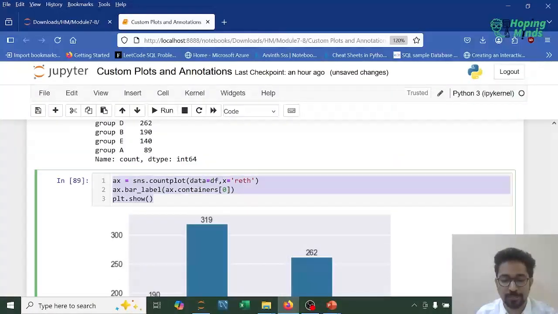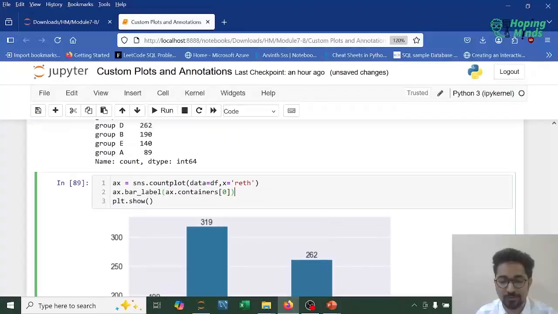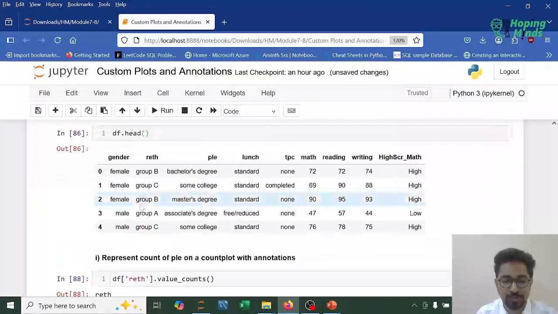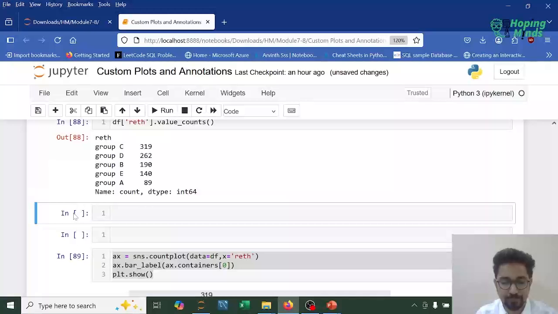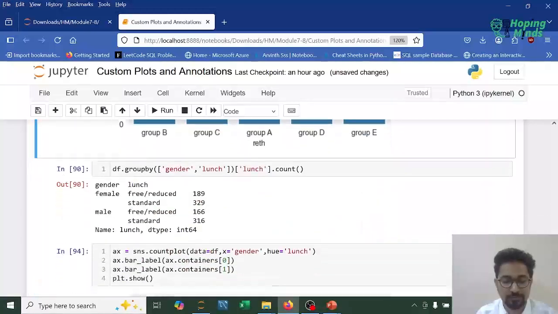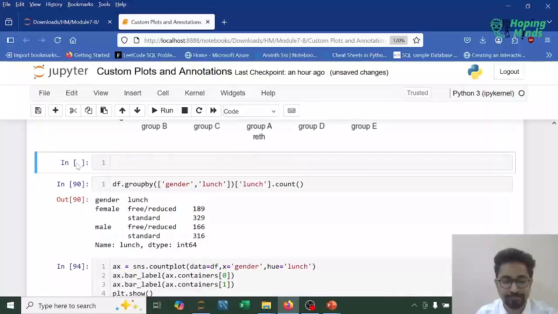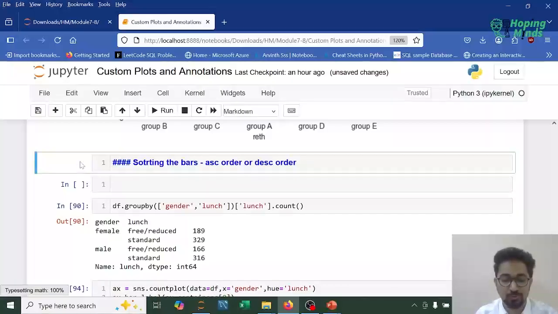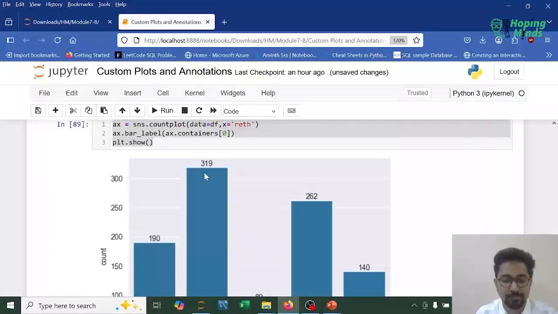Now there's one more thing. If I want to sort these graphs, sort these bars, that option is also available. So this is the sorting part, right? I'll show you the sorting part as well. Sorting the bars. To sort the bars there are only two options: we can sort in ascending order or descending order. So how do we do this? For sorting I'm using the same graph.